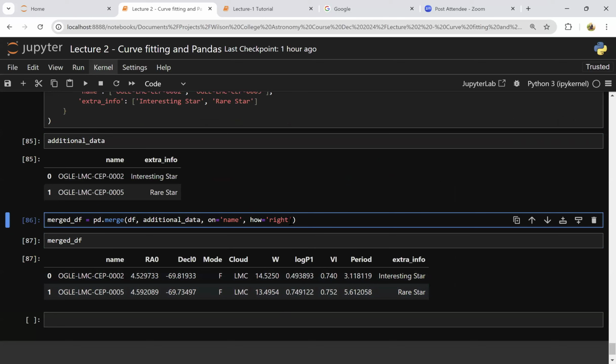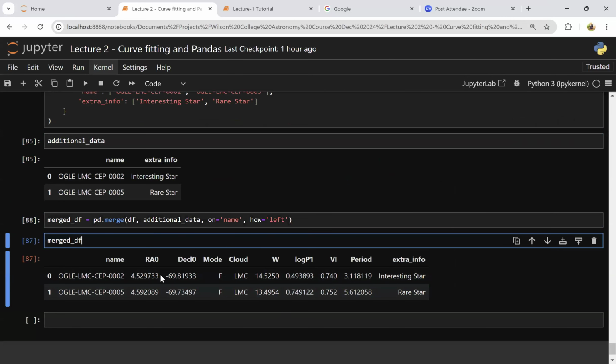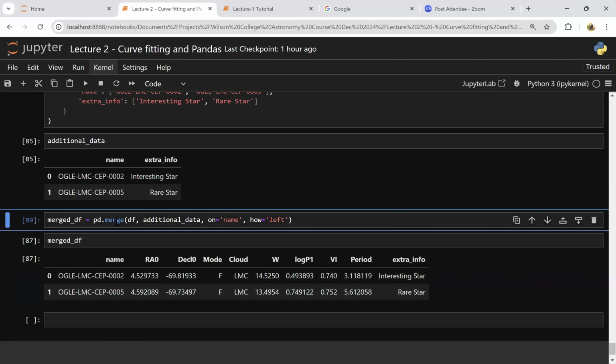Also, I'm asking about those values, like the right ascension value, the declination value, their mode of pulsation. How do they get those values? They are getting them from the main data frame, df. It won't crop out other columns just because you said you want to merge with respect to name. It will keep that column. It will only crop out the rows. Okay, sir. Got it, sir.